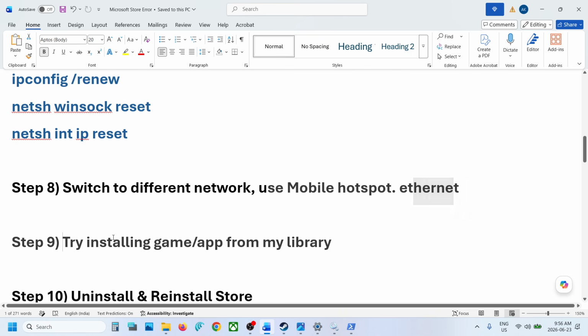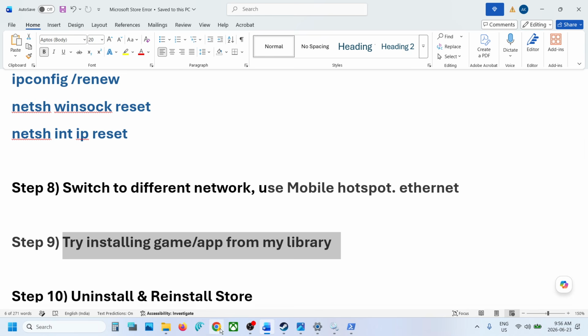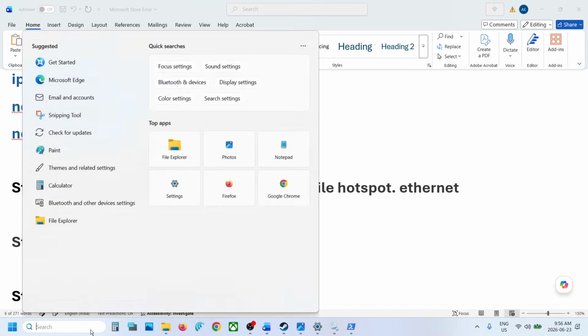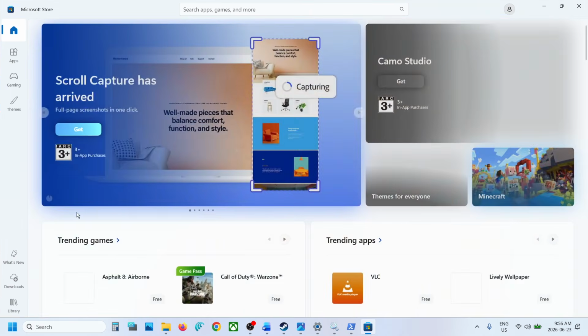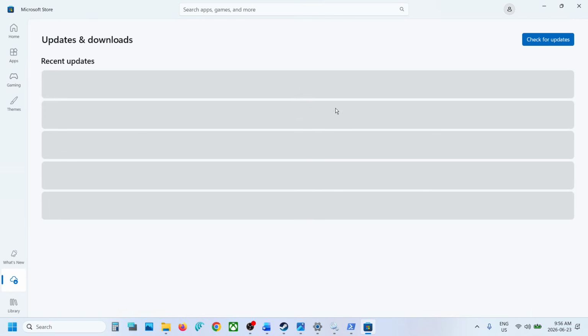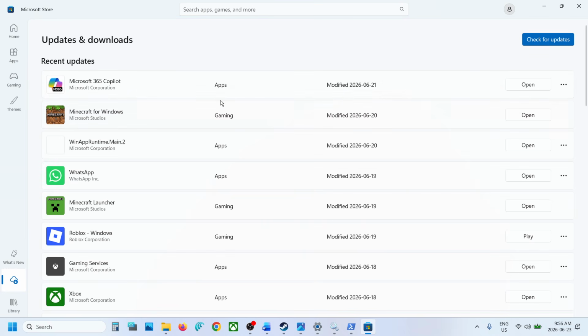Next step is to install the game or application from library. So open Microsoft Store on your computer. Now once you open Store, at the bottom left here you can see the download option. So whichever application or game you're trying to install, if you see it over here, you can try to install from here and then check.